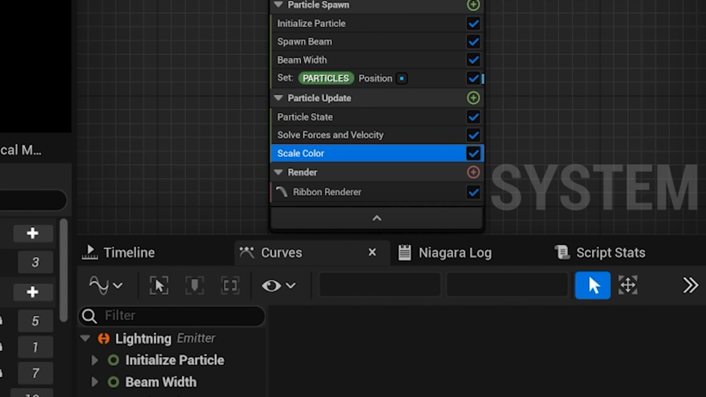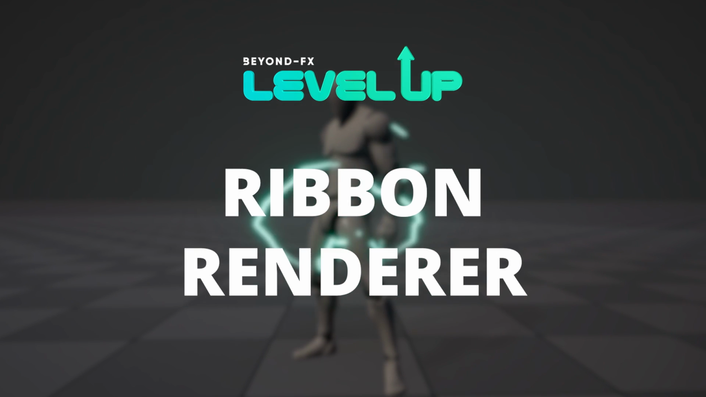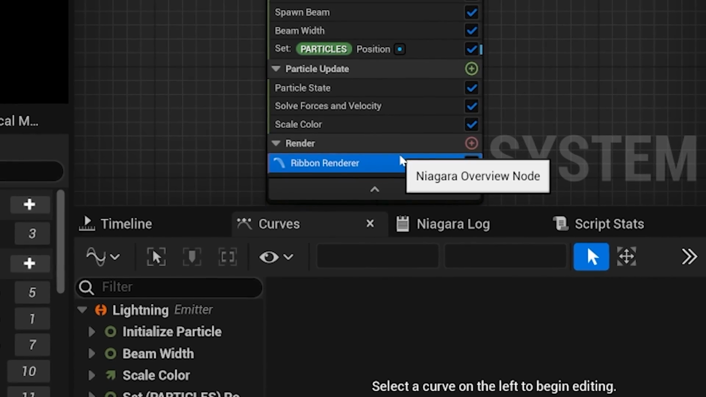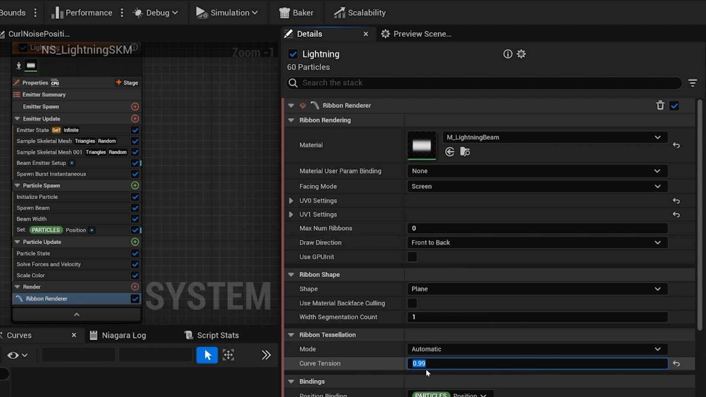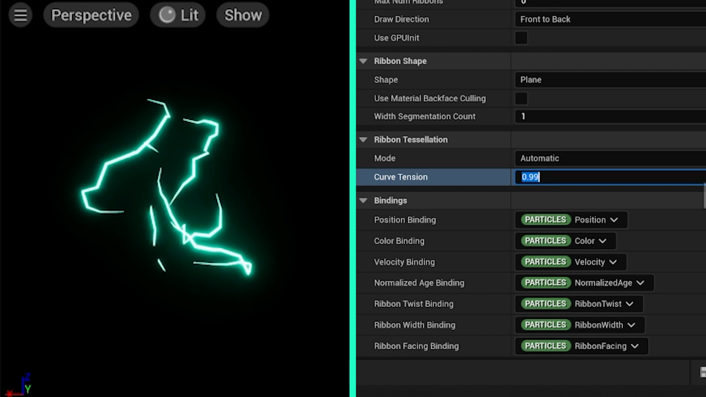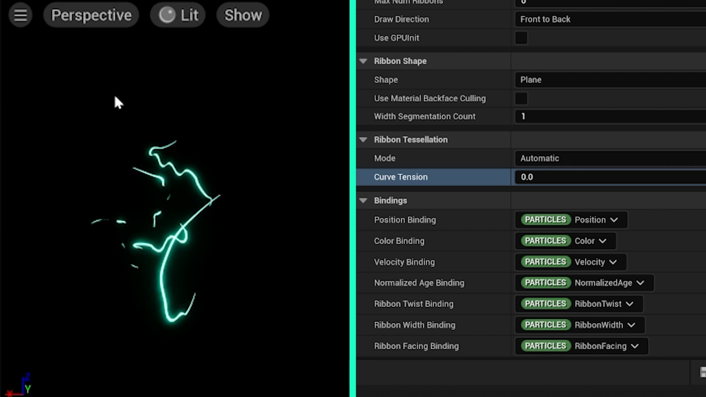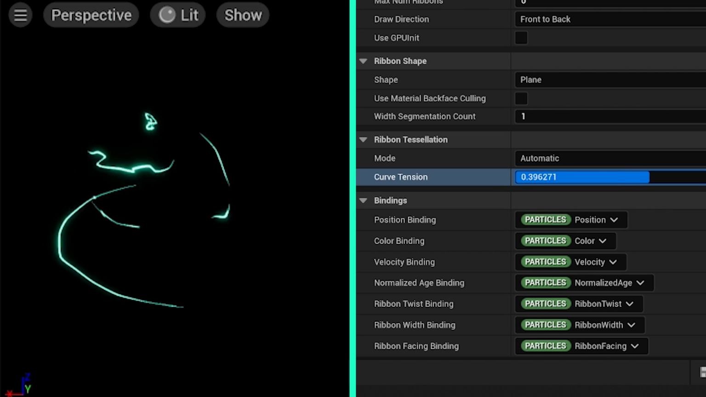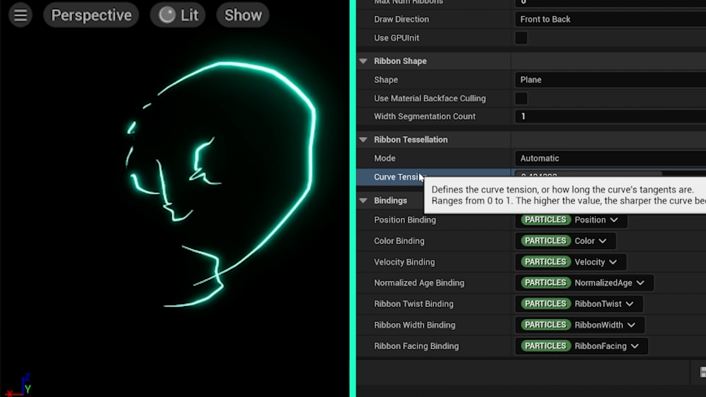And lastly, I'm just scaling the alpha. Another way to make it more lightning-shaped is in your ribbon renderer. Set your curve tension to a high number. If you set it low, it smooths it out. That could be an effect you might want as well, more of a squiggly line. But by increasing it, it becomes not as smooth, it becomes sharper.